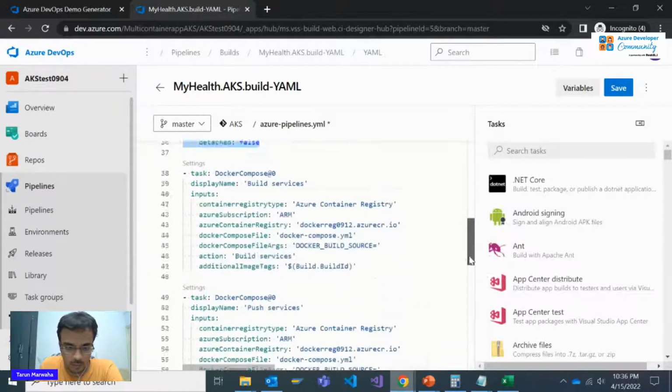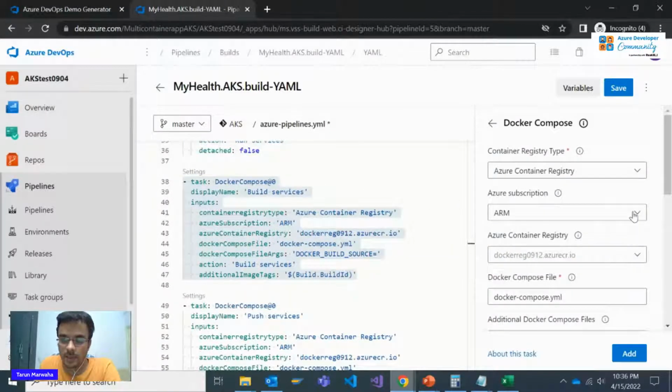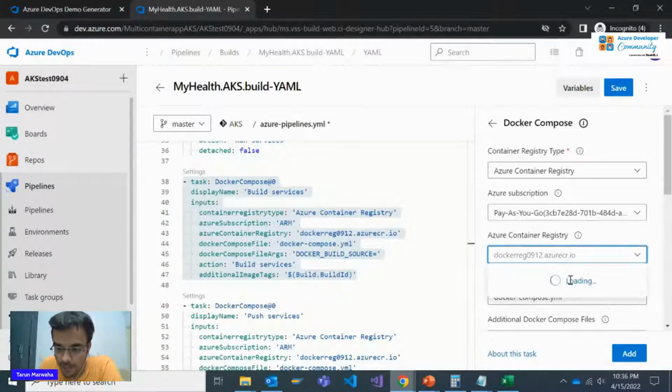Now, this is called YAML based scripting, where you author this. The other one is the classical one. This is the YAML based pipeline as code. This is the concept of pipeline as code.